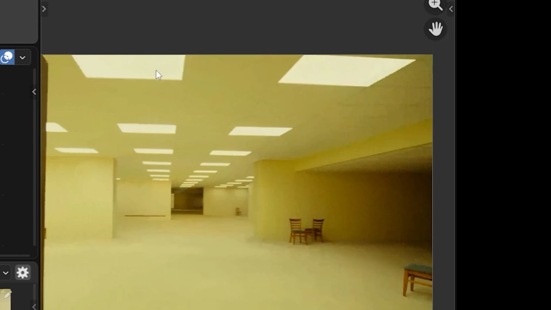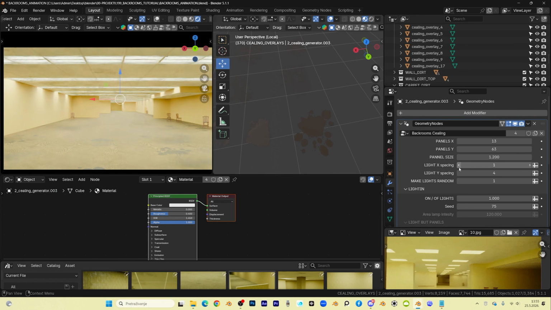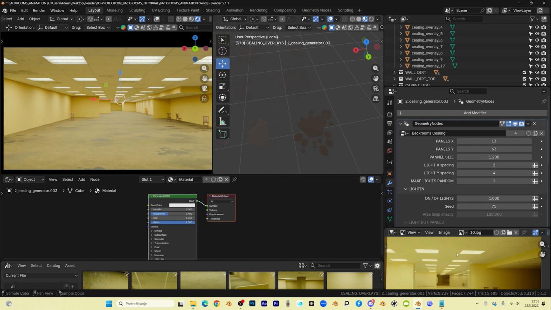And on the x-axis we have every other, so 1 light, 1 panel, 1 light. You can change this here. This is the x-axis. If we set this to 1, each of these will be a light panel, but if we set this to 2, we get what we have here. If we set this to 3, we will get 2 empty and 1 light. To get the same as in the movie, we need to set this to 2x4.